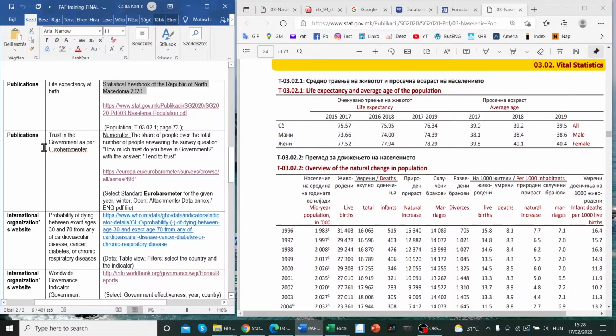Okay, another example, the last example, second example for a publication. When the data is coming from Eurobarometer, we have a lot of indicators when the source is Eurobarometer or Balkan Barometer. So let's have an example for Eurobarometer. And the indicator I selected to show you as an example is the trust in the government as per Eurobarometer. From the description of the indicator, we will learn that we need the proportion of people who said that they tend to trust the government during the Eurobarometer survey. We have a link, and we have some other instructions. So let's open the link.